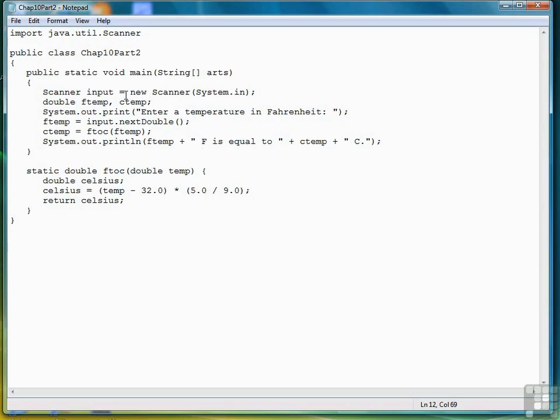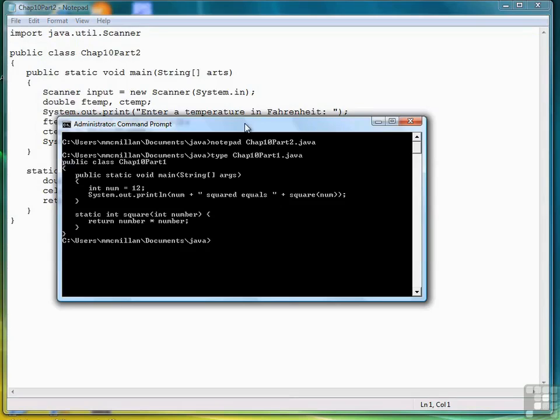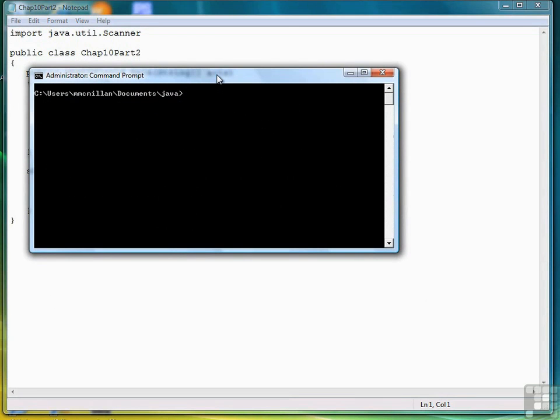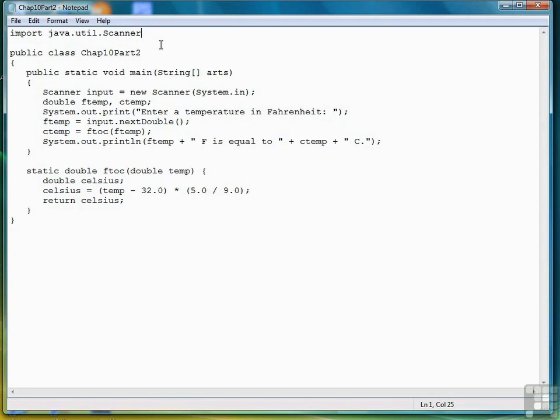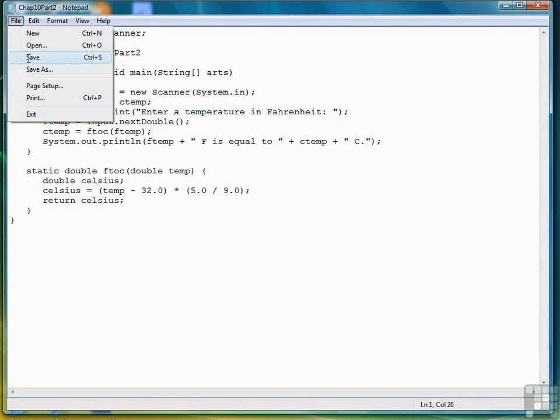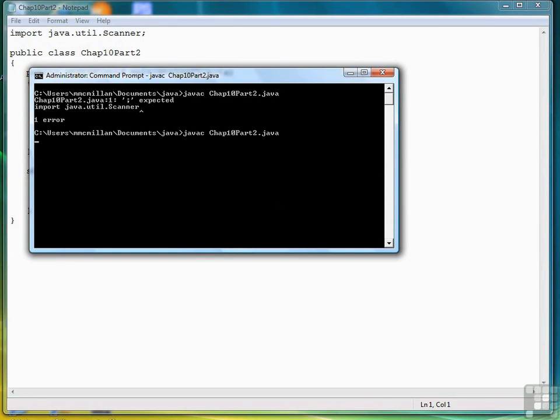I believe that's all we need to test this. So let's save the file. Then we'll compile it. javac chap10part2.java. Left off a semicolon right there. Okay. Again, following my policy to never hide my own errors. So we fix it. Let's compile again. There we go.